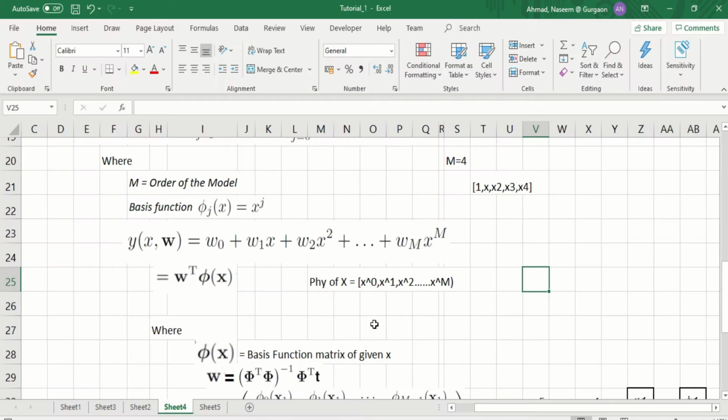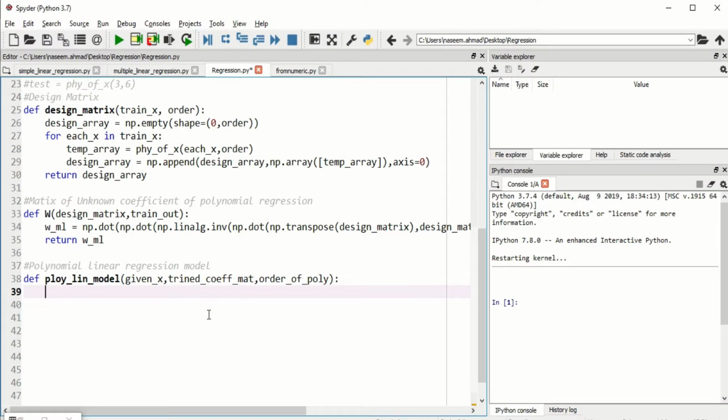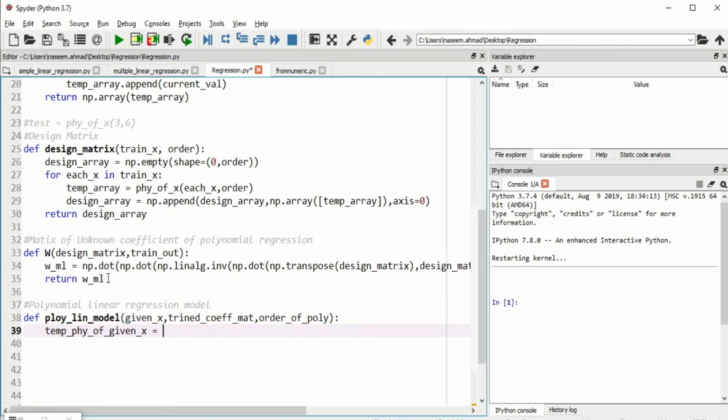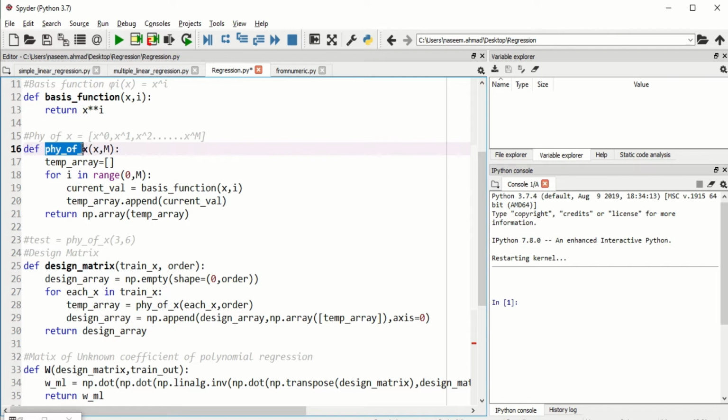So the very first thing we need to create is phi of the given X, because this is what we need every time to get the model output for that specific supplied X. So let's call it temp phi of given X. How can we get the phi value of the given X? We have already decided a formula here.